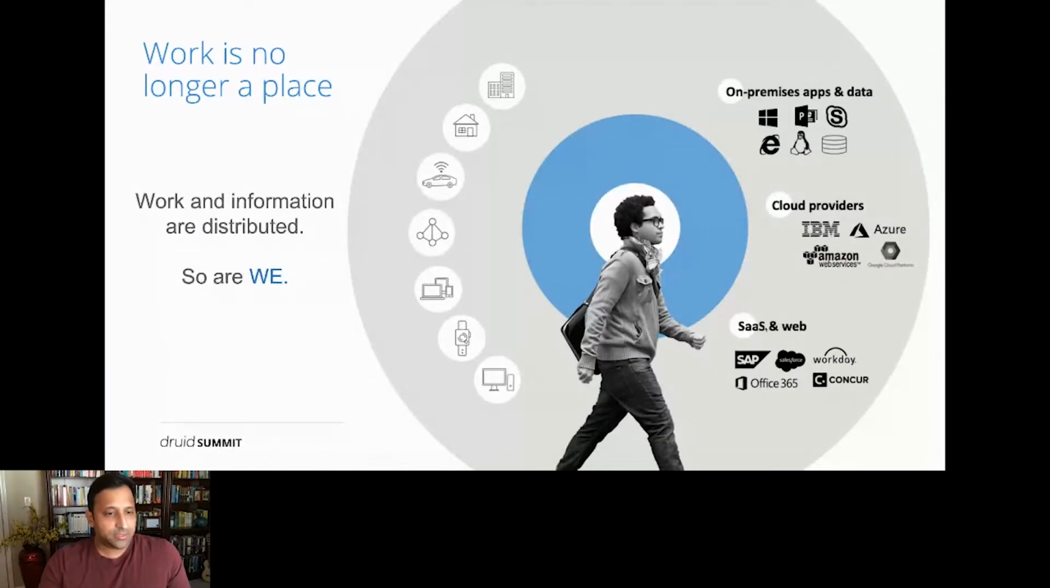Similarly, employees are also distributed. You can access these work resources from home, office, cafe, or while you're working from a vacation spot. This means applications and information need to be available whenever and wherever work needs to get done. And that is exactly what Citrix provides.